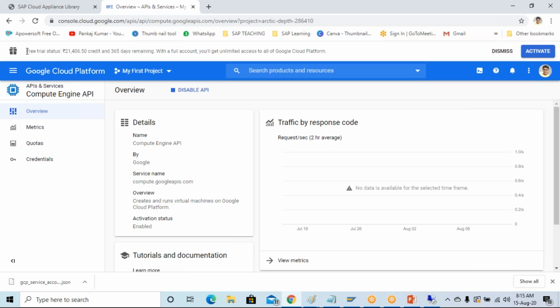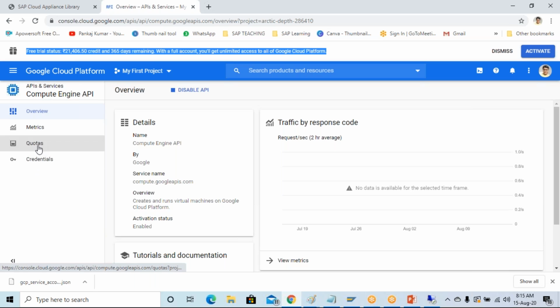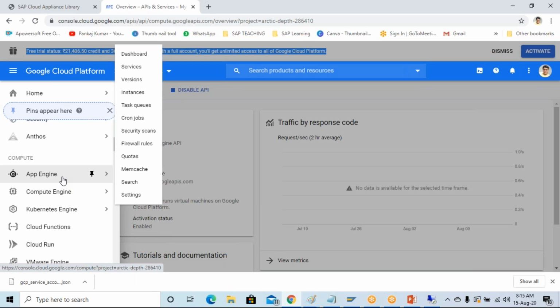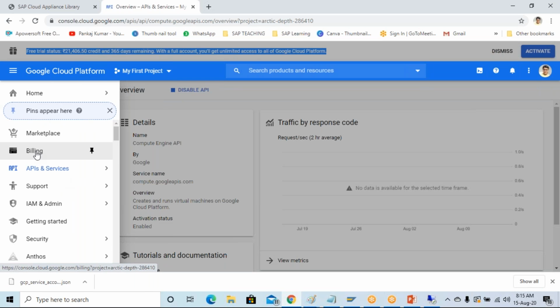And here you can see it's telling free trial status, credit, and 365 days remaining. With a full account you will get unlimited access to all of Google Cloud Platform. Right, here you can see I have already given my credit card information. That's why I was able to do all these things. Okay, you can go to the billing if you want to see more about your billing and all. So here you will have the billing option.